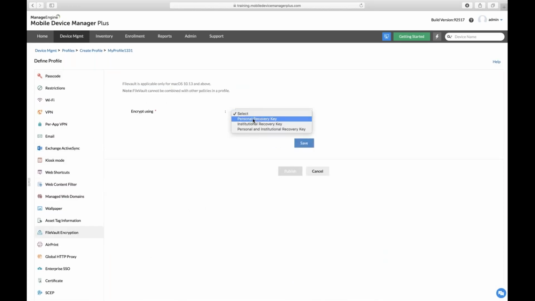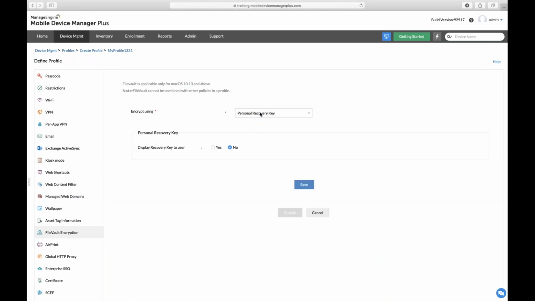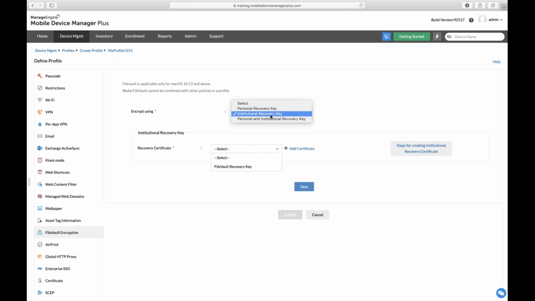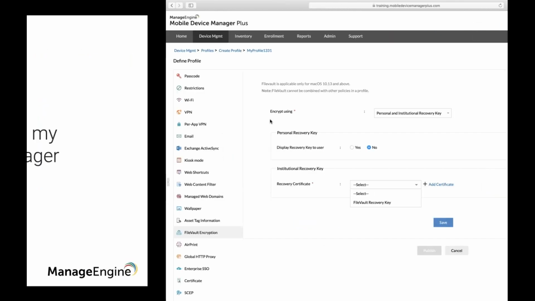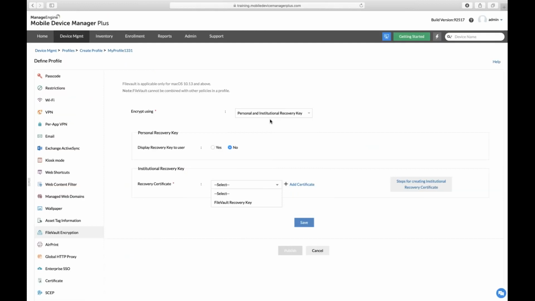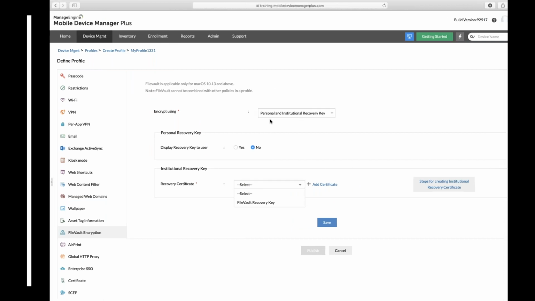So you can encrypt your Mac machines using a personal recovery key, which is known only to the user. You can go for an institutional recovery key, which is known by you as the administrator, or our best option is to encrypt using both a personal and an institutional recovery key. So even if the user forgets it, you still have the key, and if you forget it, the user has the key. So this is how you can encrypt your Mac machines using your MDM solution, and the same profile can be applied to all of the Mac machines that have been enrolled into the MDM solution itself.